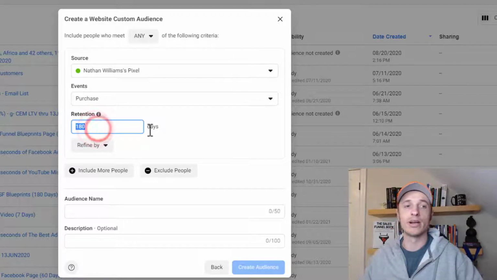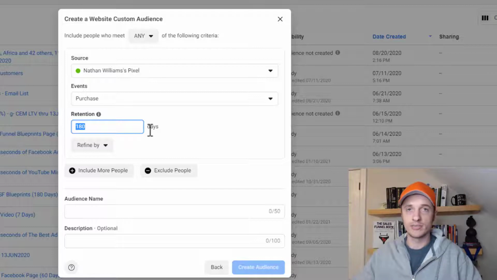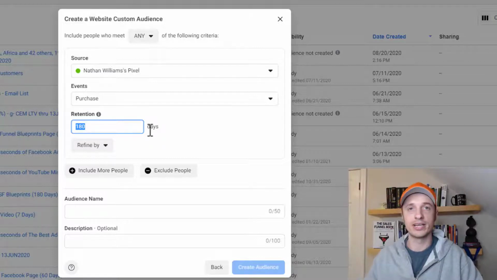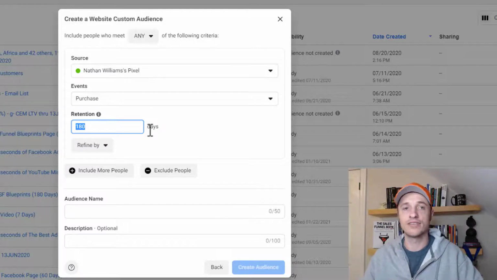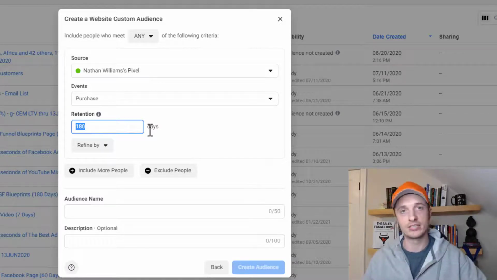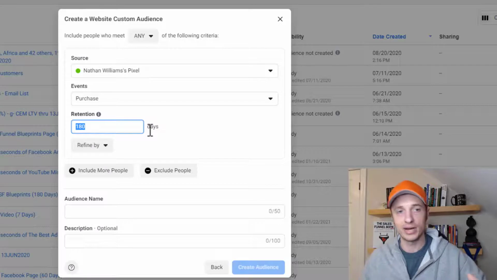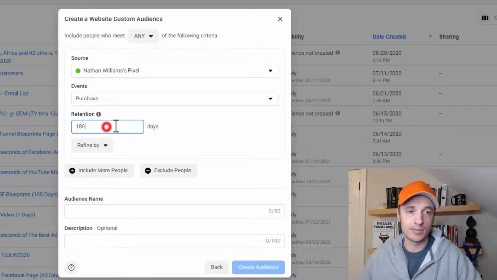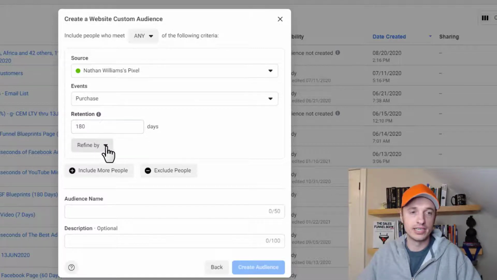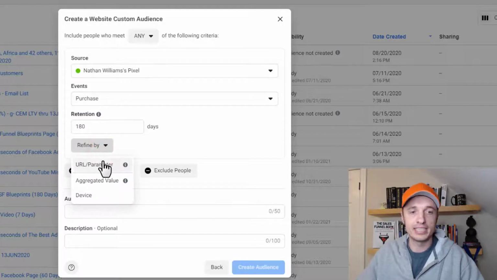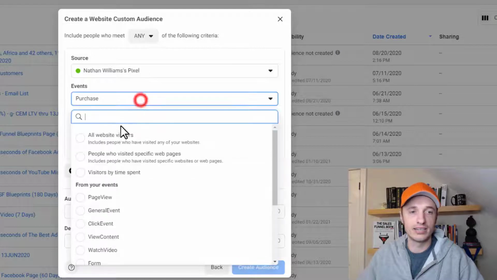So let's say we want to exclude all of our customers from the ads we're showing them because maybe we're trying to bring in cold traffic. So we'd create an audience of our customers, so that way we can exclude them because we don't need to advertise to our customers because they already bought some stuff. So for the sake of example, I'm going to go with a 180-day retention here, as we'll go ahead and use this for an exclusion. I could go ahead and refine by. So this is what I was talking about with that click event.